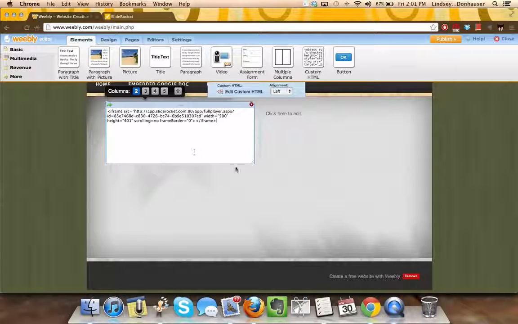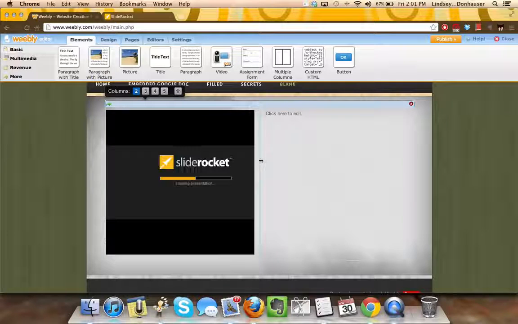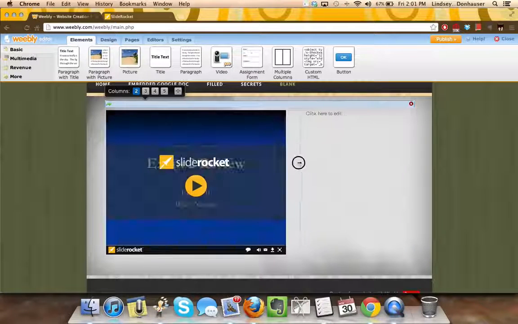paste it in, and then you can see that right now I've got to resize the columns just a little bit. Again, if you wanted a smaller size SlideRocket, you could do that. And there you go. Easy to do to bring a PowerPoint presentation into SlideRocket, embed that SlideRocket into your ePortfolio, and make the look consistent between both types of presentations.